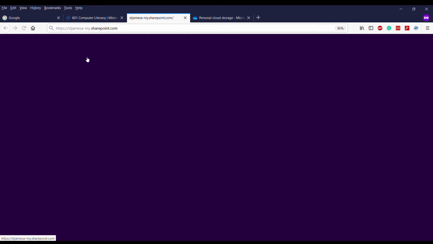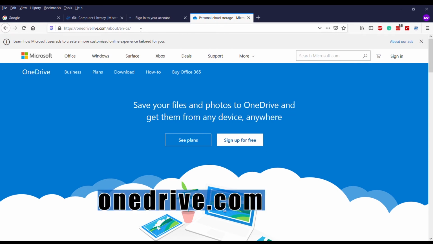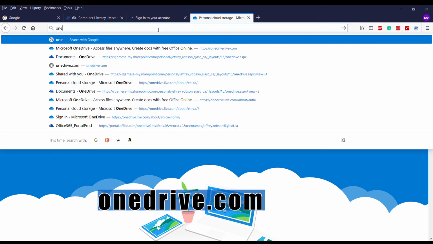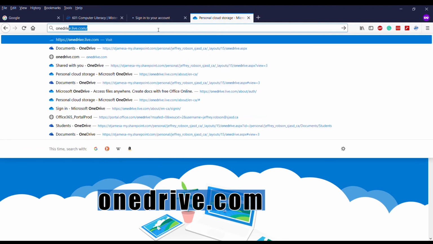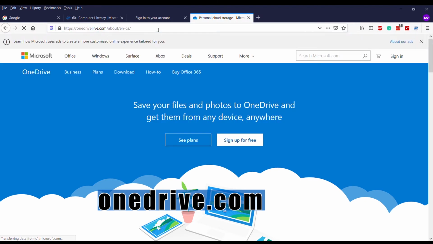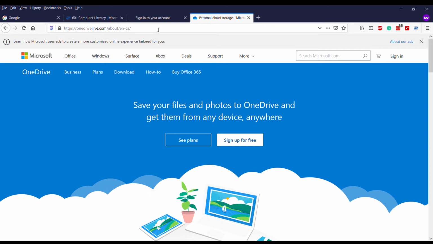The other way to do the exact same job is just to go to onedrive.com. And again, you want to type it in. You don't want to search for it. OneDrive, I can't even spell it, onedrive.com. And it will take you directly to here, which is the sign-in page.